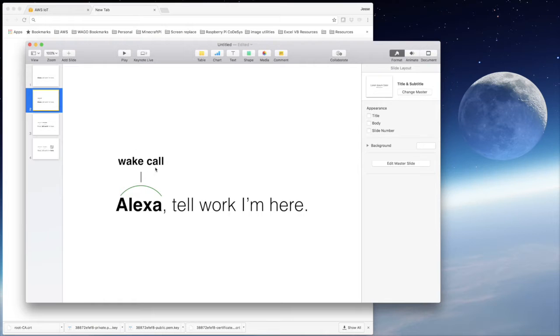Number one, the wake call for Alexa. Anytime Alexa hears Alexa, if it's set up this way, it can be either Alexa or Echo or Amazon, but it's always going to be one of those three. We'll say Alexa, which will wake the device up.